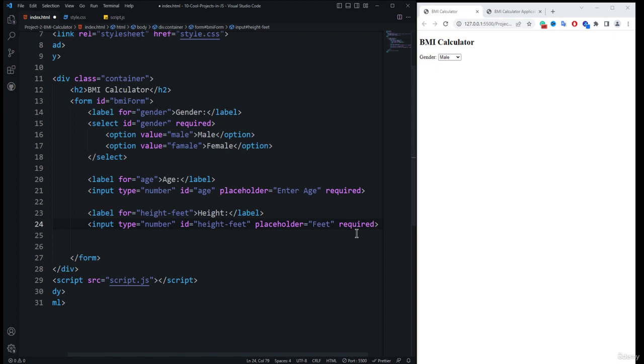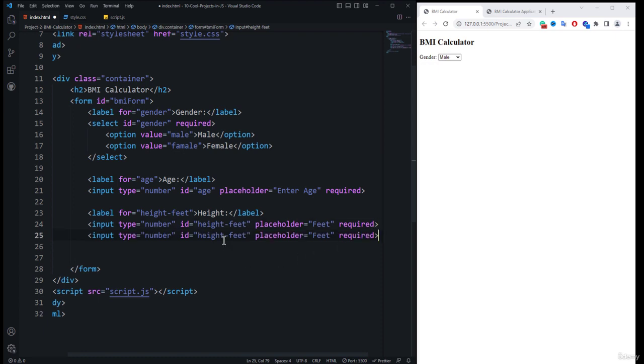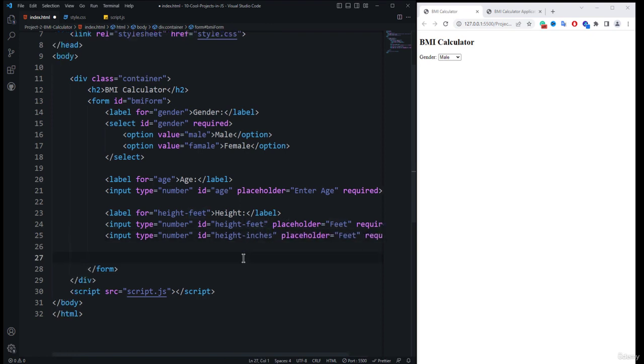And after that I'm going to simply create a duplicate of this one to save a little bit of time. Then instead of height feet, we are now going to use the height in inches. Height inches. The input type is going to be number. Then the only changes are the ID name, and also we need to change the placeholder to inches. Alright, so that's for the height inputs.